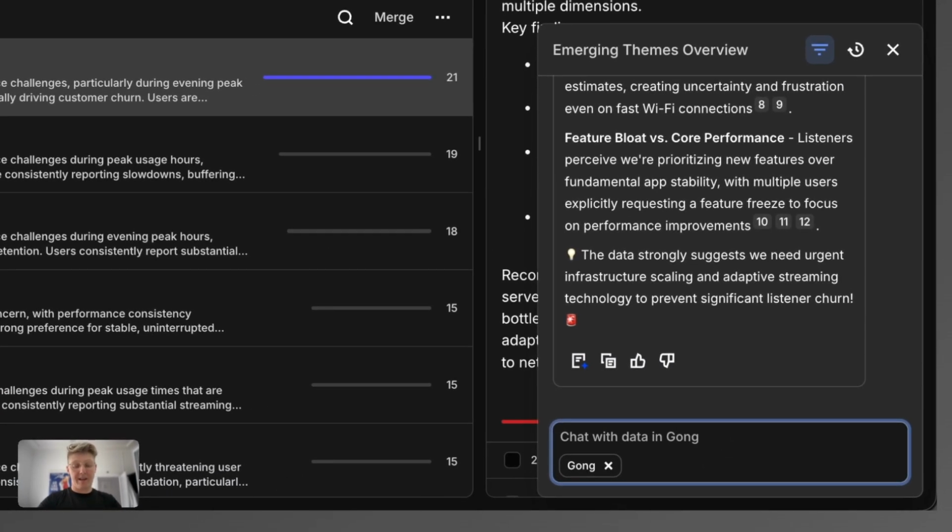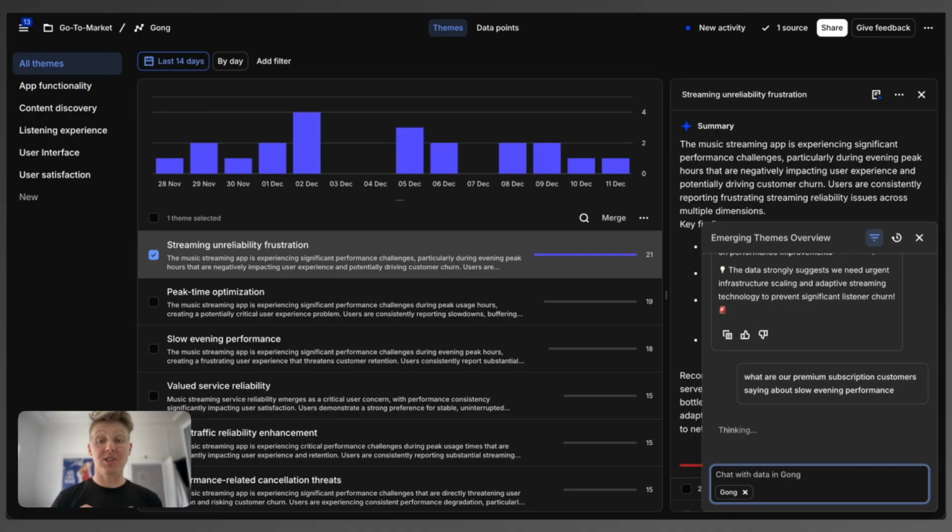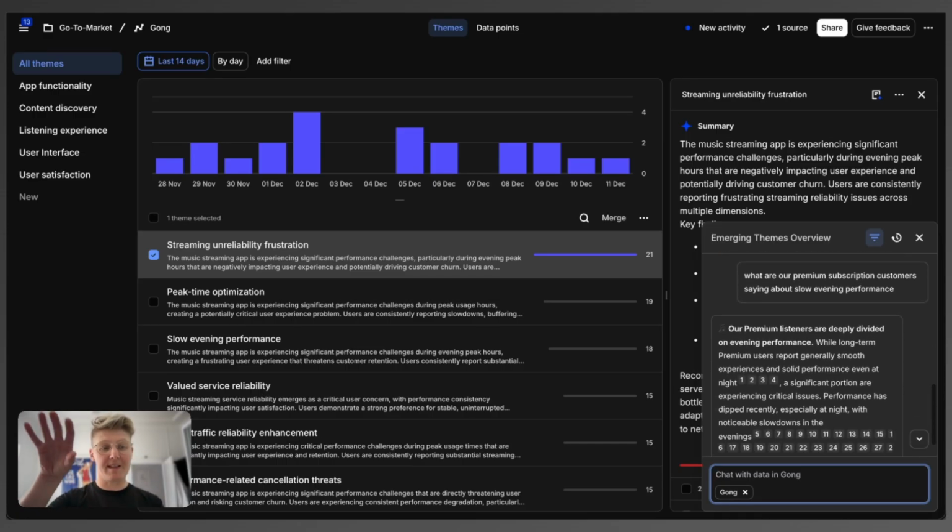So for example, I could say, what are our premium subscription customers saying about slow evening performance? And chat is going to look at the data points, it is going to look at the themes, and it's also going to look at who are your premium customers associated to these data points in that metadata. So you're able to really start to hone in on a specific slice or segment of customer or topic that is relevant to you and the job that you have to get done.